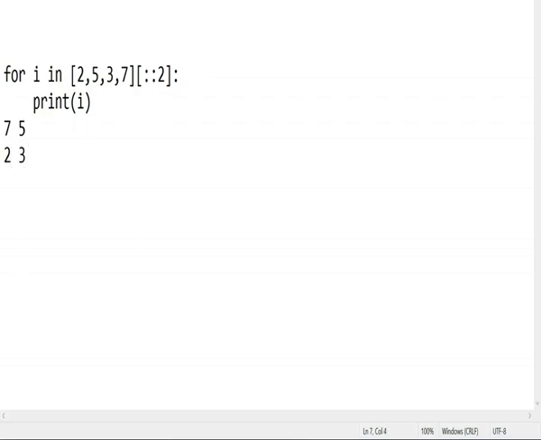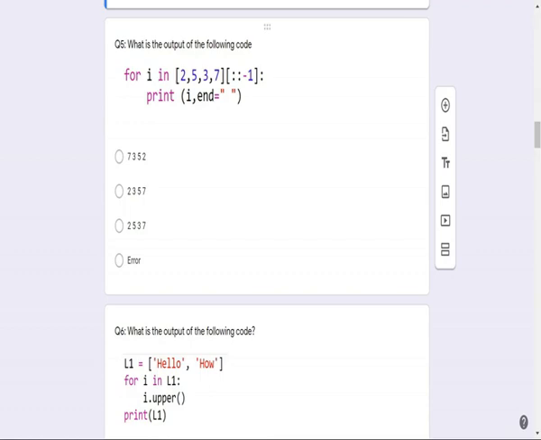Okay, you got it? After the list, we specify the step based on this slice operator, and the answer is printed. 2 means a step count of 2. Minus 2 means a step count of minus 2, that is, in the reverse direction. So here I am mentioning minus 1, so in the reverse direction we have to print it. So the answer 7352 is printed on the screen.